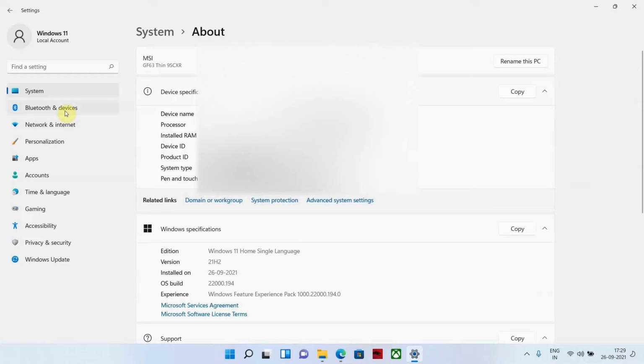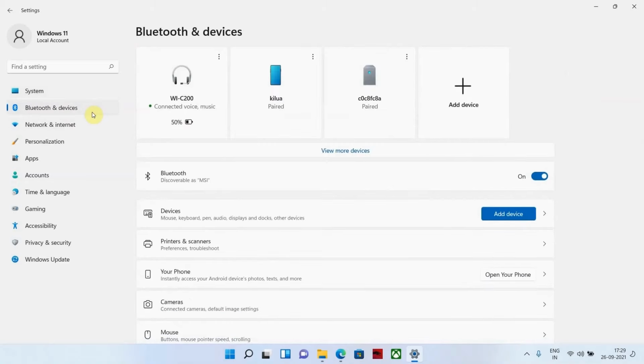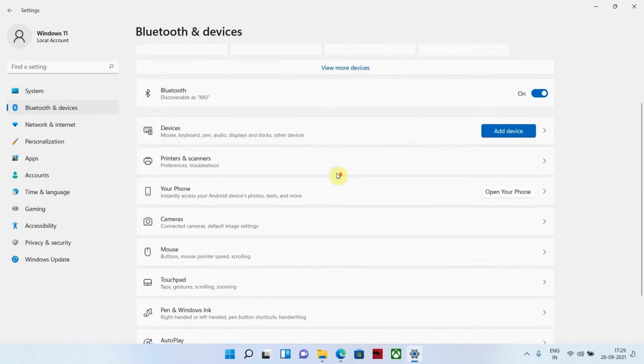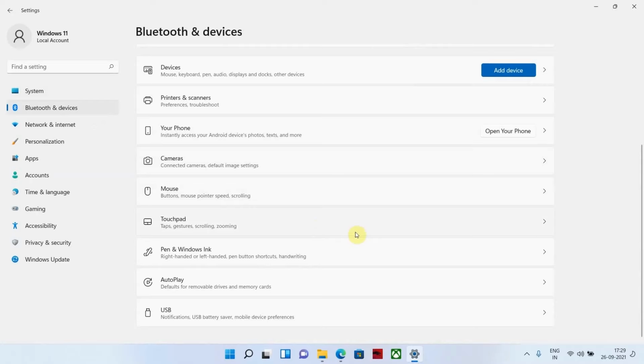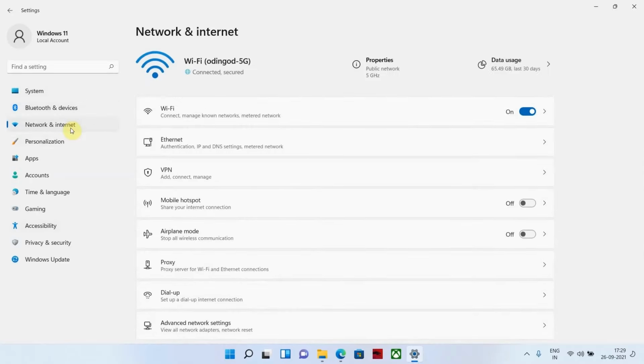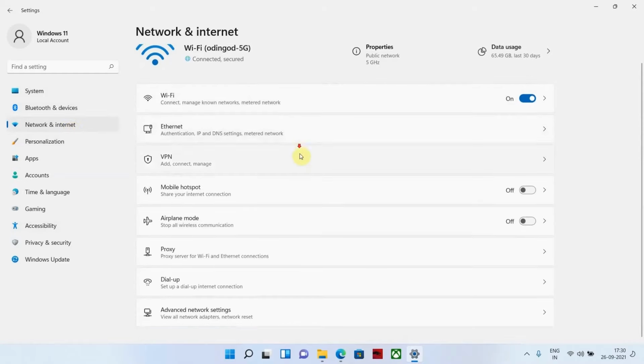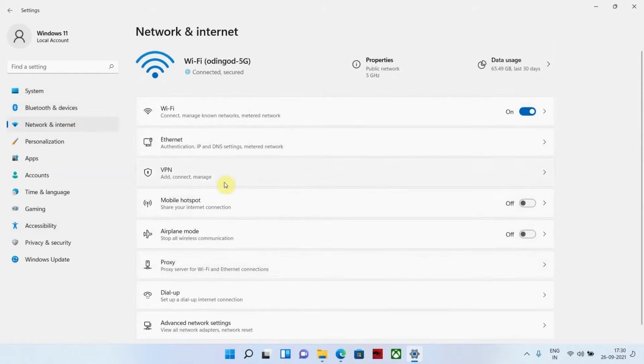Again, I think soon we will forget Windows 10 because, as you can see the corner side, it's really static in a curve. So let's see what we have. I've connected my device via Bluetooth, and as usual, your phone, camera, mouse, touchpad, pen and ink, autoplay, USB, notification, and then network connect. What we have here, mobile hotspot, and the personalization.